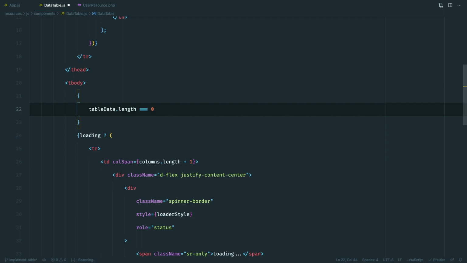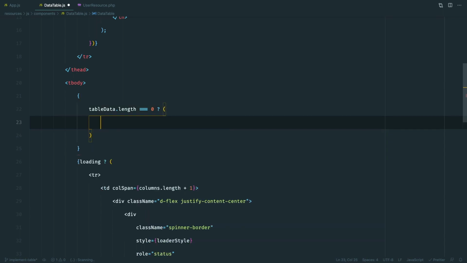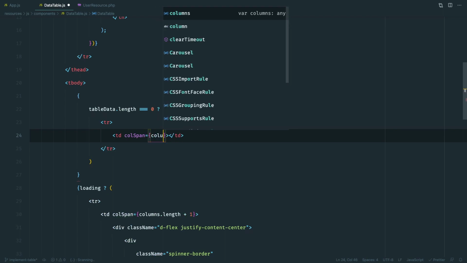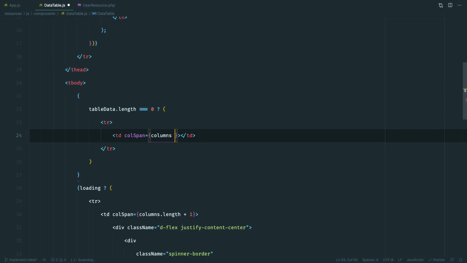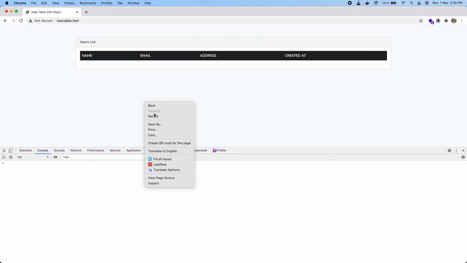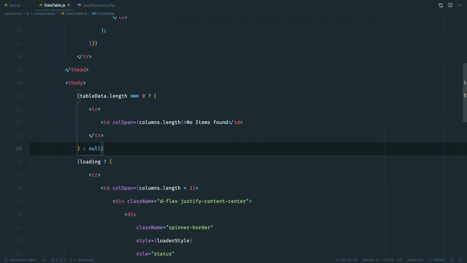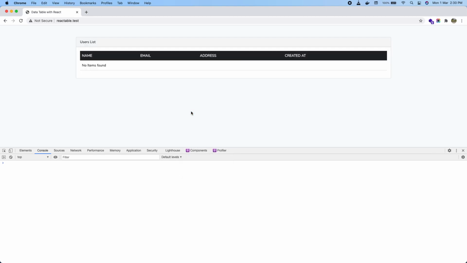So in that case we will simply be returning a row, and within this we'll be adding a column with the span of the columns plus column dot length, and then over here we could simply say no items found. So let's see, and in case there is data, we'll do nothing. This is how React works.